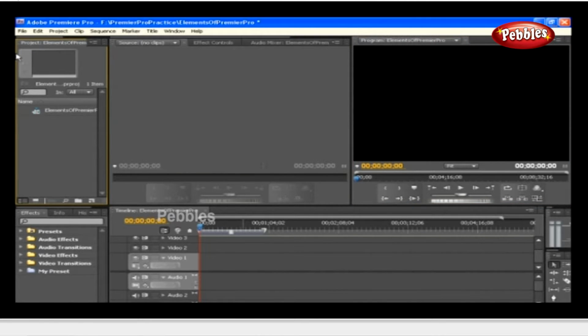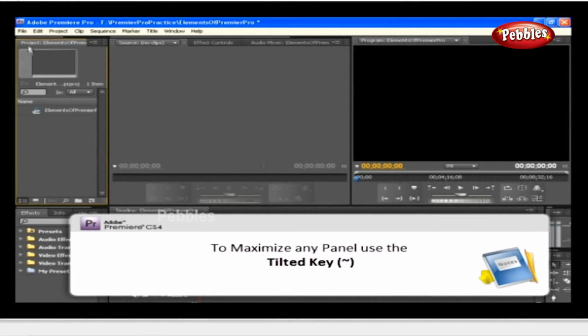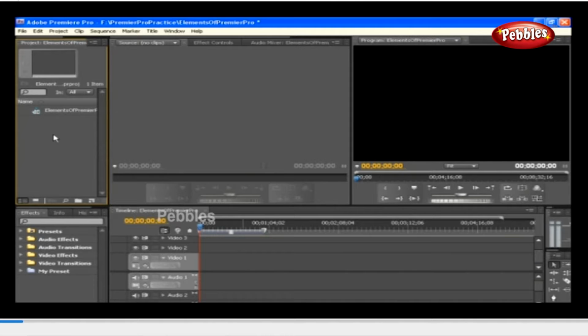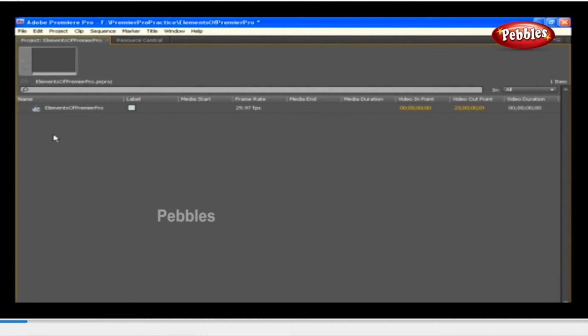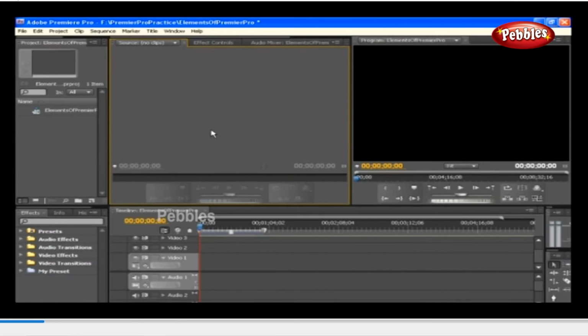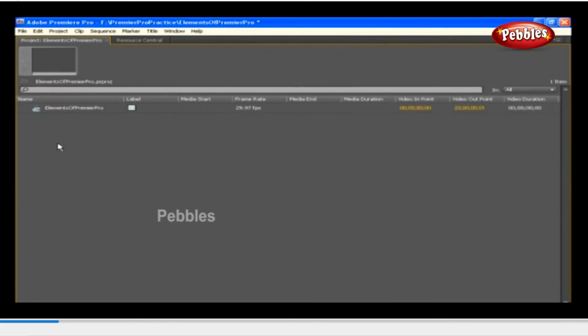Let's explore this panel, but this panel is so small. To maximize any panel, Premiere Pro CS4 offers a shortcut key, the tilde key, which is right next to the number 1 key on the keyboard. Just hover over any panel and hit the tilde key, and that panel will be maximized, no matter whether the panel is selected or not. To come out of it again, hit the same tilde key. Let's maximize the project panel, which we are going to discuss in this lesson.